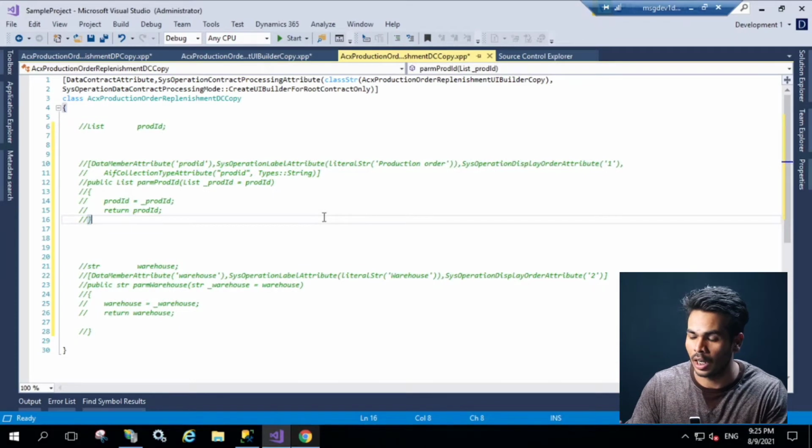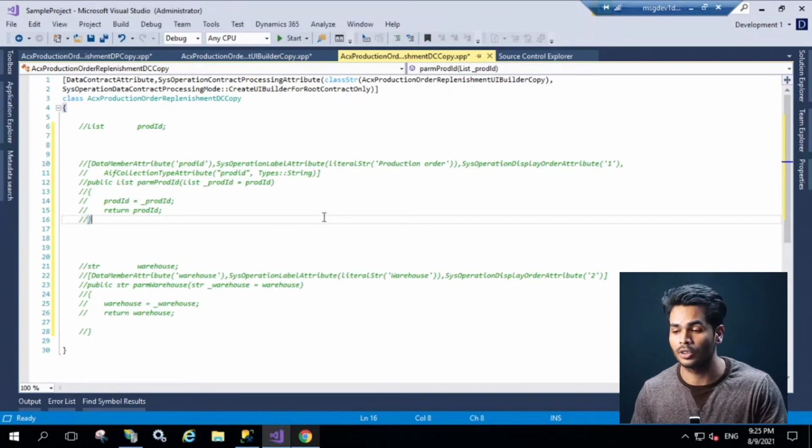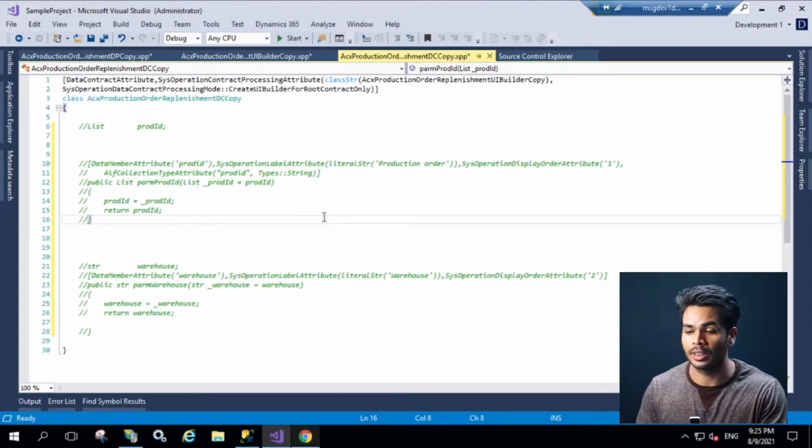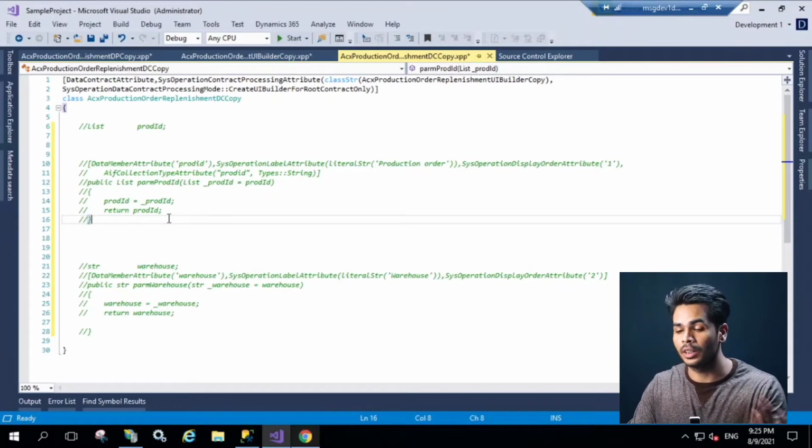So here I'm in the DC class, so I will go through the DC, DP and the UI builder class. First we are in the DC class. What we have to do here in the DC class to make a multi-selection lookup? There are two ways, one with the list and another one with the string. First we will see with the list, and second we will see how you can do that with the string.